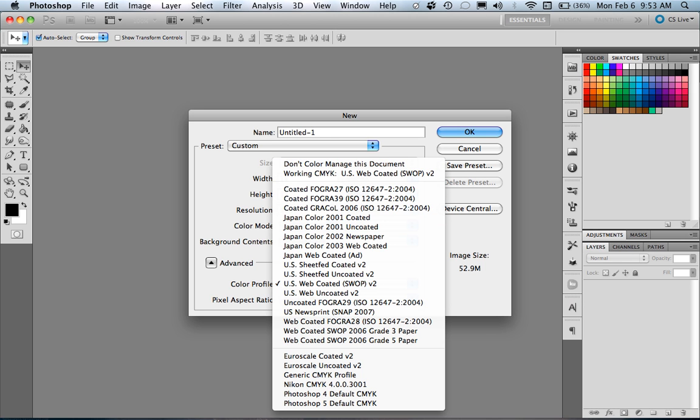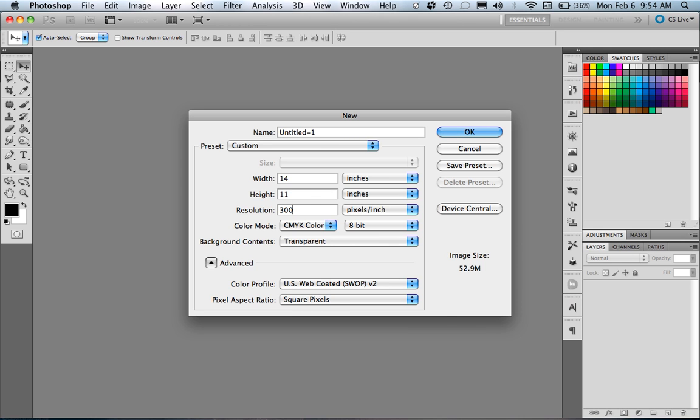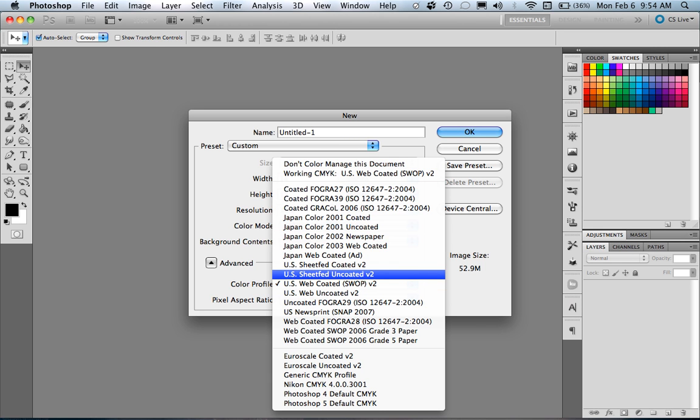Color profile, typically if you're designing something for print, you're going to want to use Adobe RGB, and I don't actually see that on here. That may just be something that shows up in Illustrator.